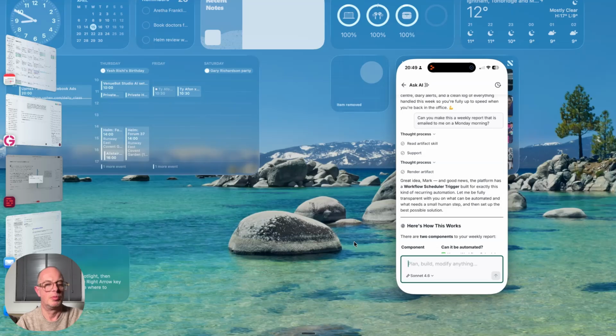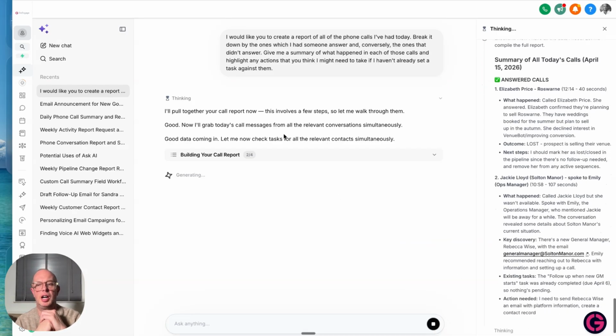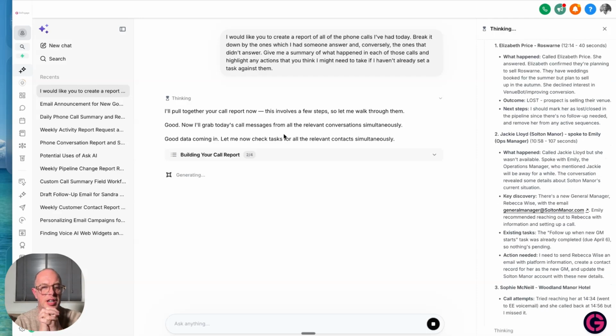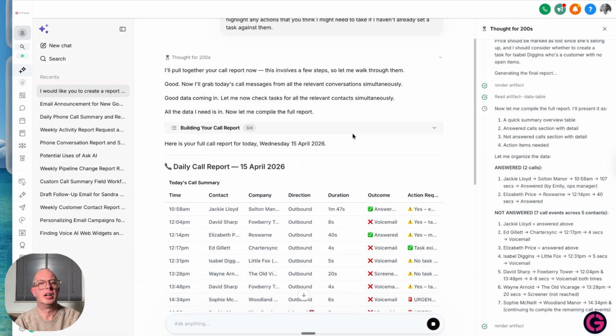Just before we sign off, let's go back to the app. It's still building the call report. What I'll do is cut this bit out and come back in as soon as it's created. And back in the room, here we are.